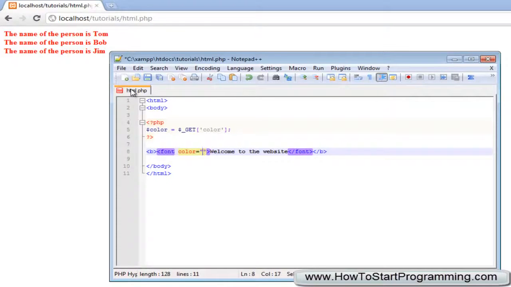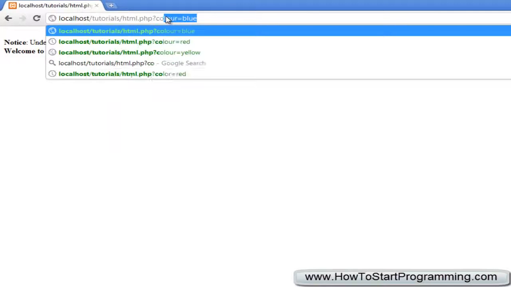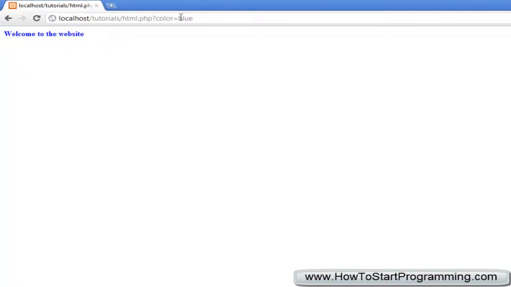So inside of these two tags here, we can just say PHP, open the tag and close the tag, and on one line we can say echo out color. What this will do is echo out the variable color, which we're getting from the browser up here, and it's going to echo out inside of these two tags, so it will be read as normal. So if we go to HTML to PHP and we do question mark color equals blue, we can see it's in blue. We say color equals yellow, and it's in yellow.